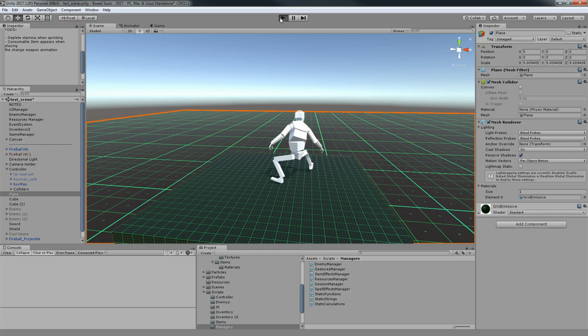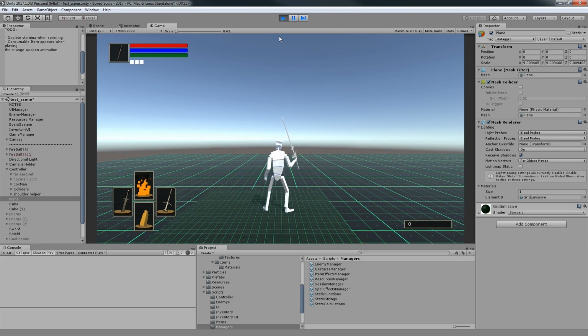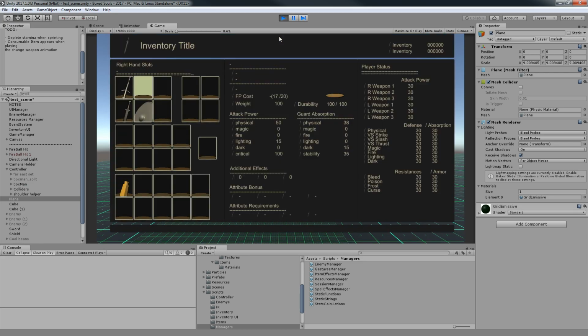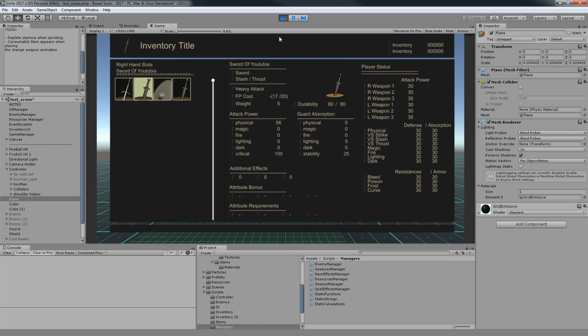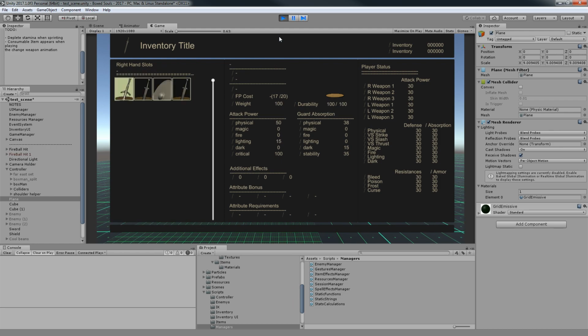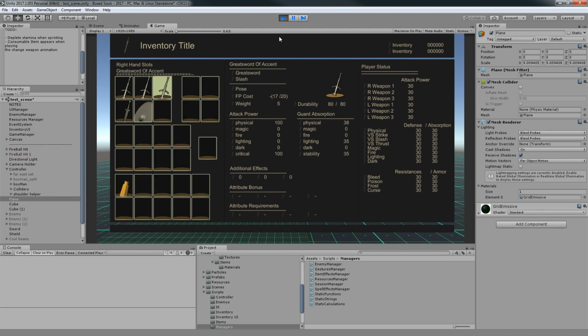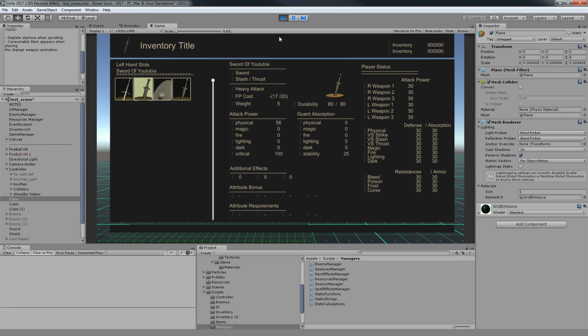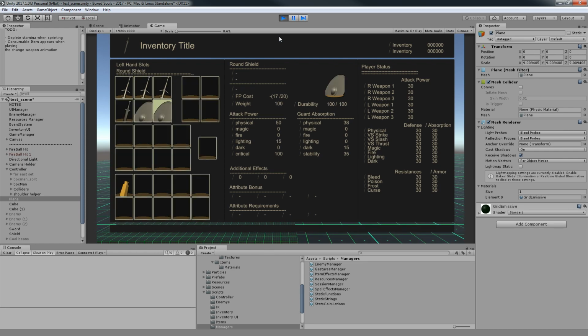So the last thing that we have to do for the inventory, at least for now, is find a way to manage the duplicates we have. So for example, you can see I have one greatsword and I can just keep adding from the same greatsword, which is obviously what we don't want.